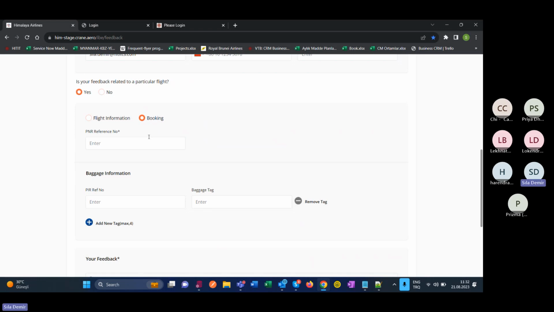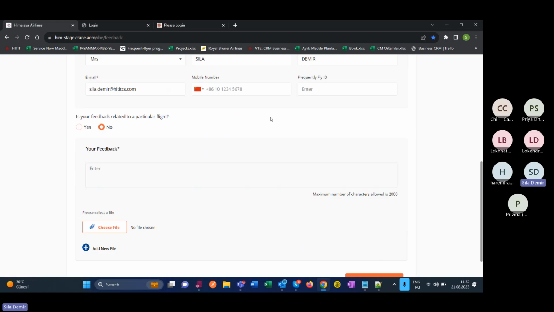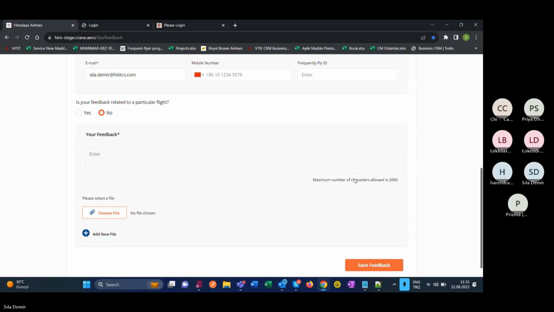And also suppose that I have baggage damage. So I want to make a claim regarding my baggage. And then I can give the baggage tag number in the web form. And also we accept a maximum of 4 baggage tag numbers. And if your feedback is not related to a particular flight, you can select no, and then this area will not be seen anymore. And your feedback will be written in this area. For example, this is the test item for the training.